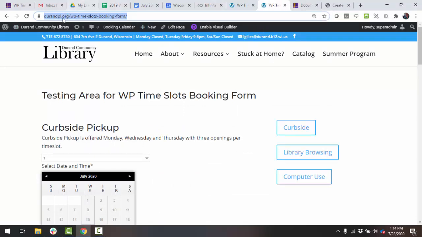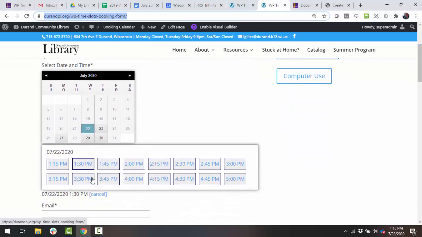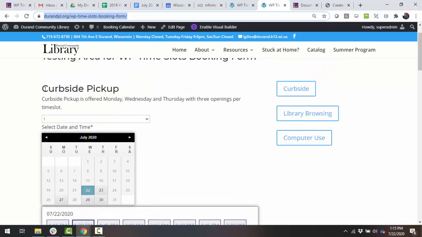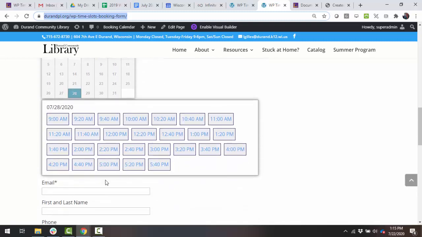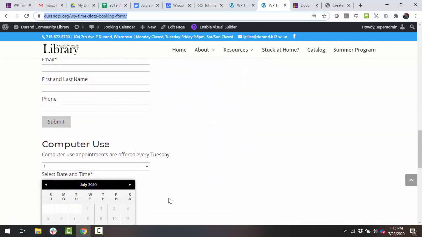So here's the test page on Durand Public Library. And you'll see right off the bat that in this plugin, I can create separate calendar forms for the different services. It's awesome. Which means I can set, if Curbside is offered on different days than browsing and computers, the forms can follow that easily.